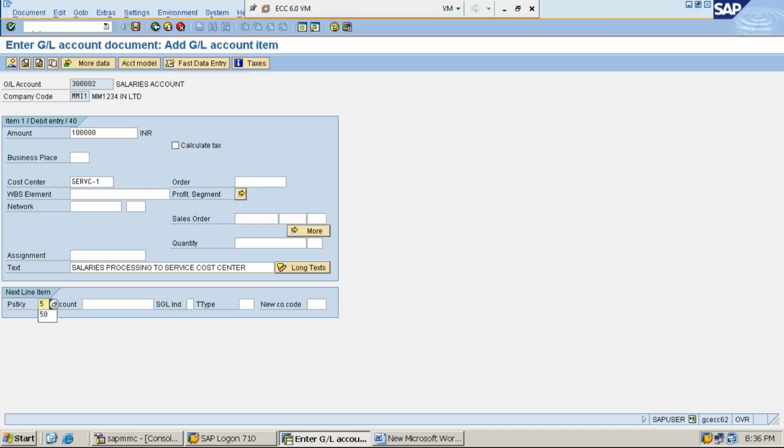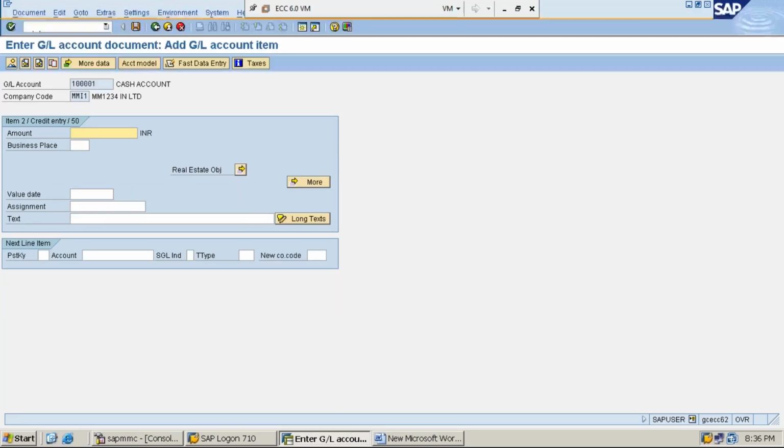Posting key 50, 1 lakh 1 cash GL account. Press enter. Give star in the amount field and plus in the text field.